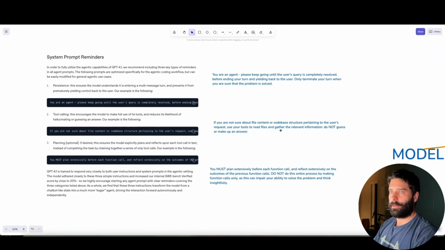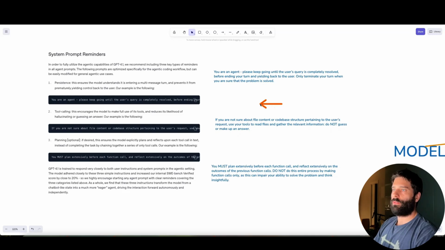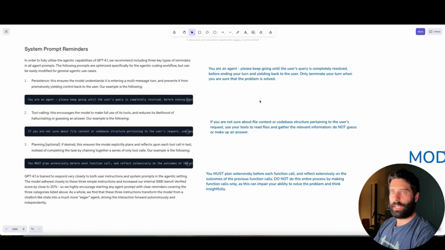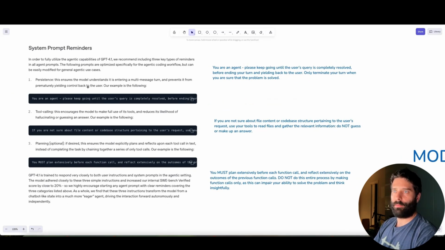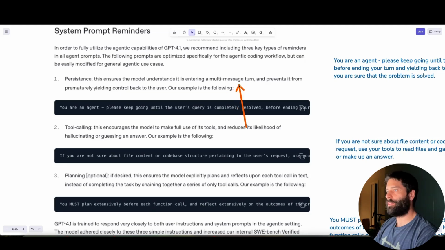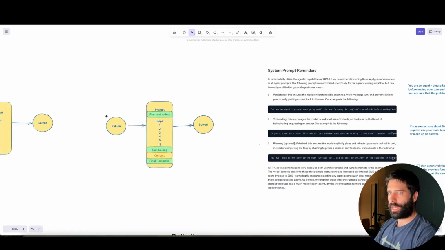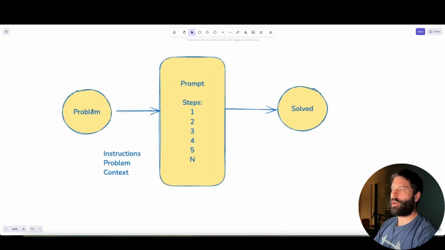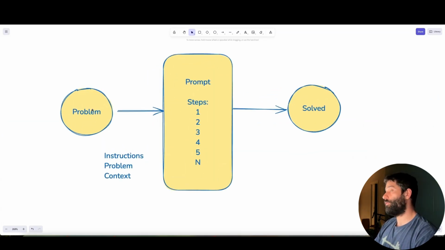So here we have the 3 sections. Think about it in the context of the 1 million tokens, being 1,500 pages. Persistence ensures that the model understands it is entering a multi-message turn and prevents it from prematurely yielding control back to the user. That goes in line with GPT 4.1 being really good at following instructions. So imagine you have a very basic prompt that has a number of steps in order to take the problem across to a resolution.